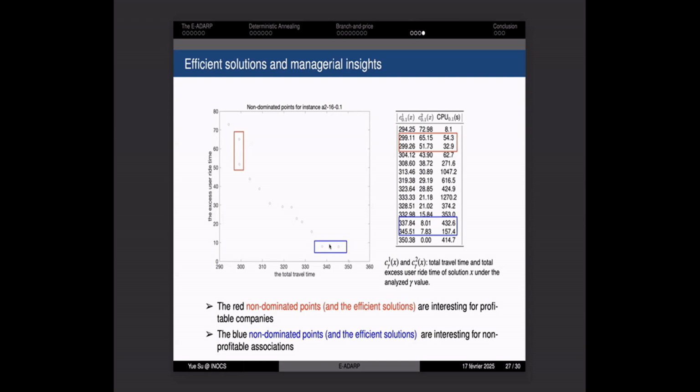And second, we found that those 2 points located in the blue box are very interesting for non-profit associations such as the Red Cross, because those non-dominated points have a very good level in terms of the access user ride time. However, their total travel time differs a lot. And this means that those associations can reduce their operational cost without degrading their service quality.